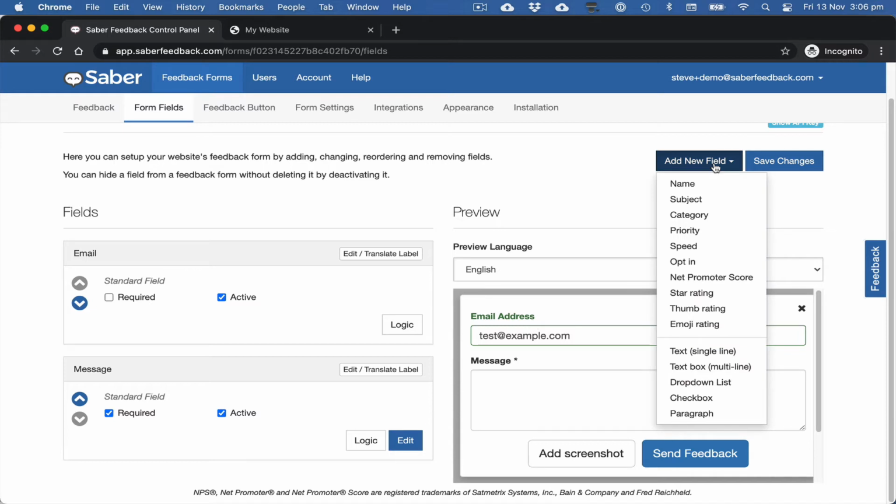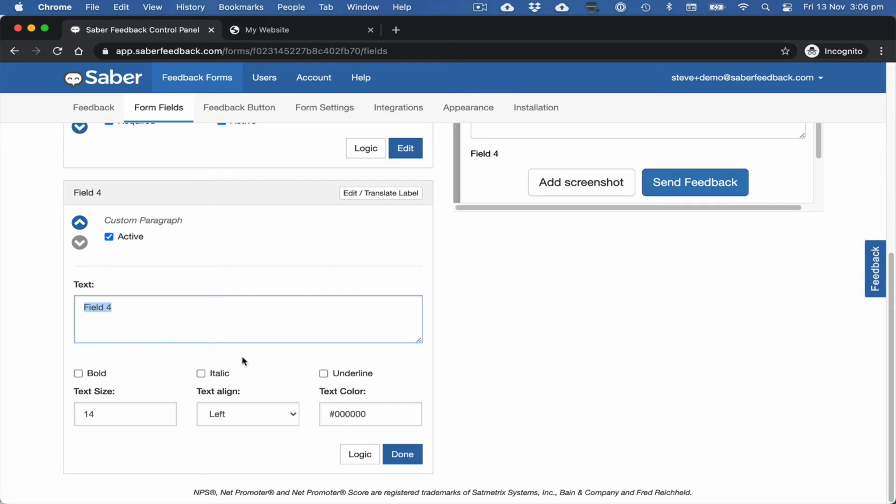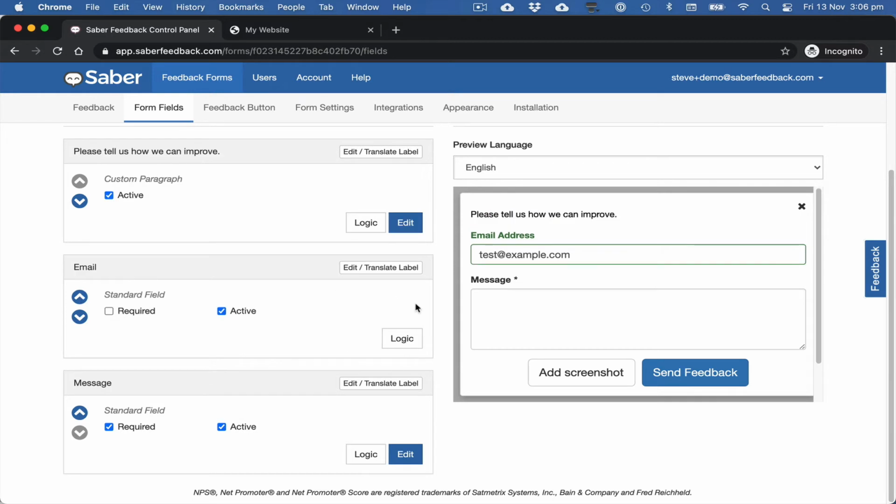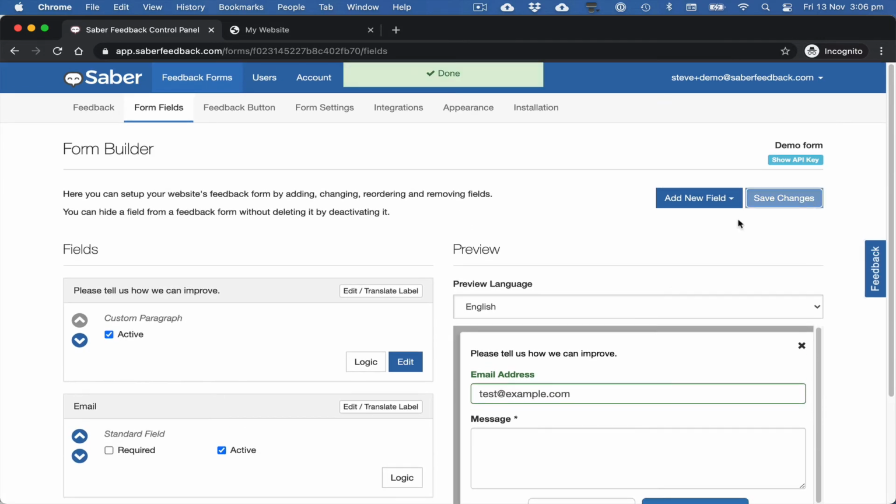So we go to the Add New Field drop-down. Right at the bottom here, this paragraph. Let's add the text we want to show on the screen. And it's appeared, but it's in a strange location, so let's move that up. And there's our form. We have our explanatory text, our optional email address, and our message box and our buttons. So we can save that.